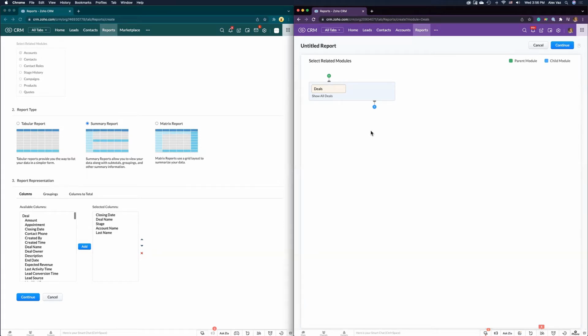On the new report, you have something different. Now we have the option to choose the parent module and the child module. What is the parent module? The parent module is all the lookup fields related to this primary module. Let's say you have accounts in deals as a lookup field. You can connect here with accounts. You can add up to 5 parent modules here.